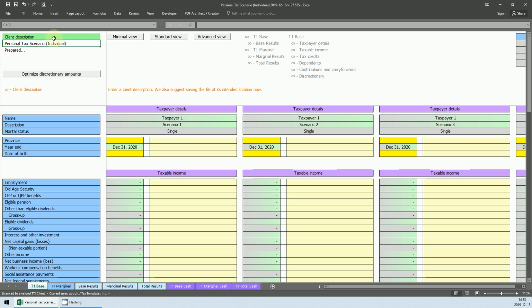I'm going to walk you through TTI's Personal Tax Scenario Worksheet. This worksheet projects tax results considering income, deductions, refundable and non-refundable tax credits, and transfer payments. It quickly determines comprehensive after-tax outcomes for almost any need, including separate presentation of any marginal amounts.